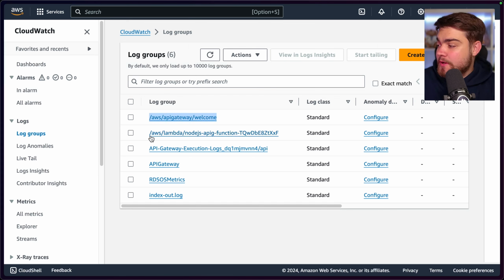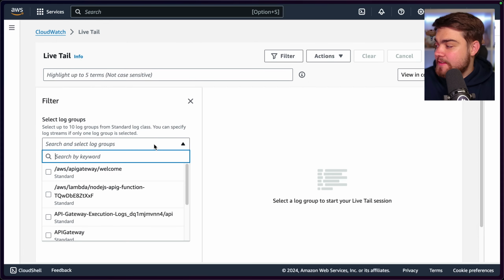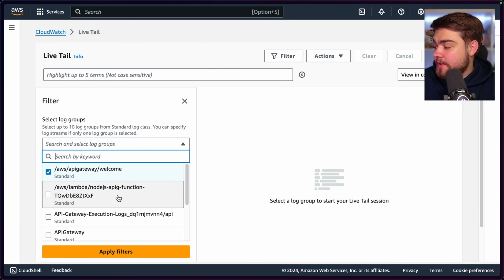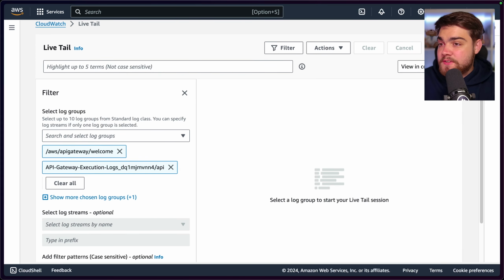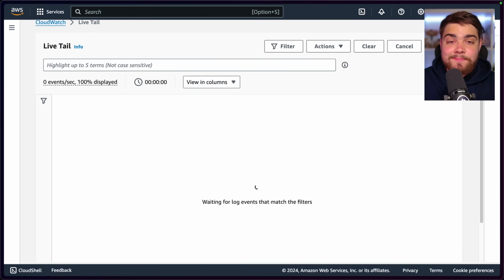We have this API Gateway Welcome one, we have the Gateway Execution logs, and then we also have the one that we created here, and that's going to be for our custom access logging. So if I go to LiveTail now, and let's say I select a few of these, like the API Gateway one, the Gateway Execution, and the API Gateway, we should see our logs start to come through as I click Start here, and we start making some GET requests to my call.